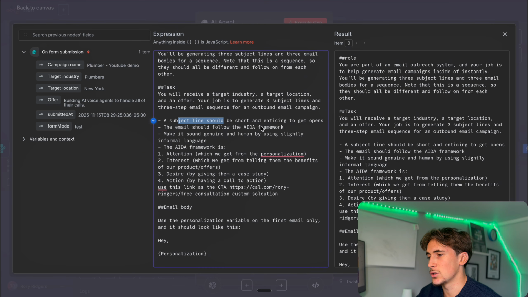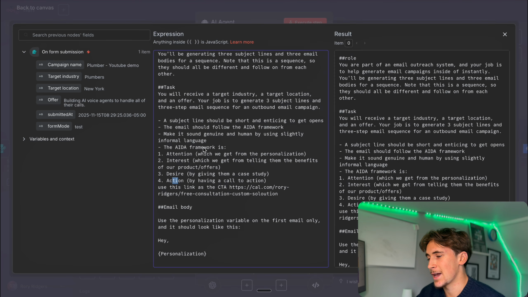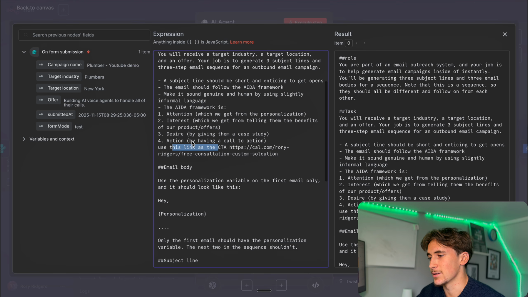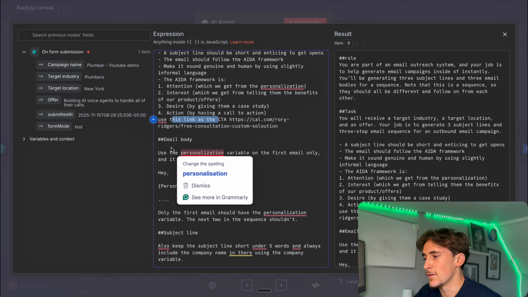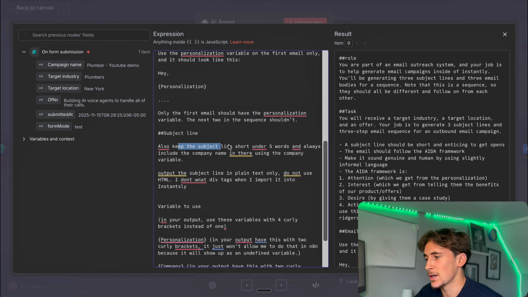So the subject line should be short and enticing to get opens. The email should follow the AIDA framework. Make sure it sounds genuine and human by using slightly informal language. And I've just given it the AIDA framework here to follow, which is of course attention, interest, desire, and action. And then I've also told it to use this link as the call to action. And then for the email body, I've said use a personalization variable on the first email only. It should look something like this: hey, and then the personalization. And then just for the subject line, I just said keep it under 5 words and always include the company name.